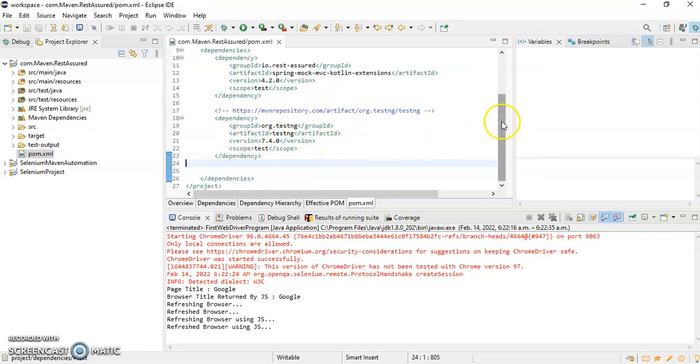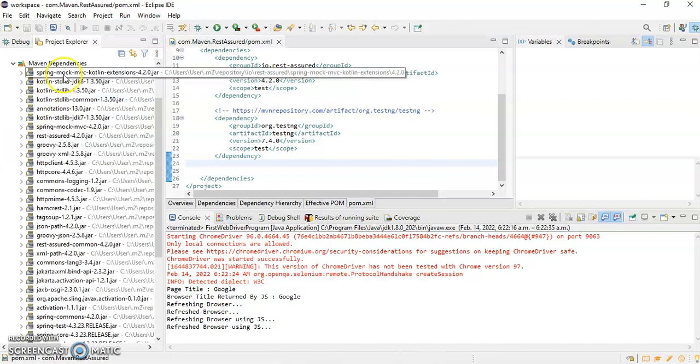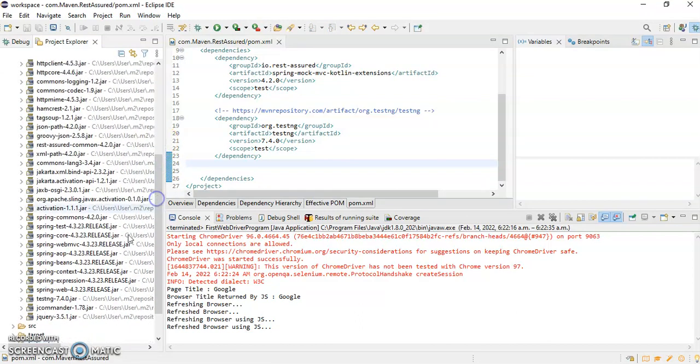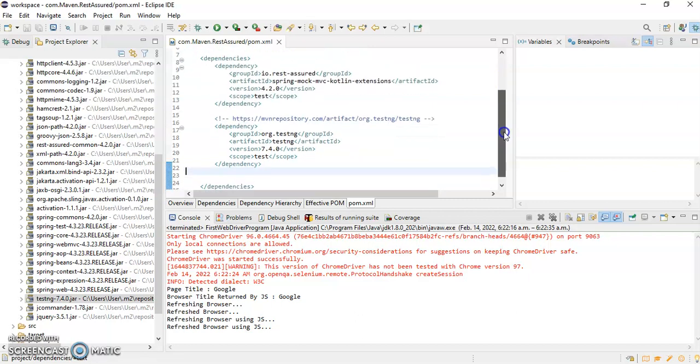Now if I go to this Maven Dependencies, you can find the TestNG jar file. See, this is your TestNG jar file. So it has already downloaded that TestNG jar file for me. I don't have to download it explicitly.